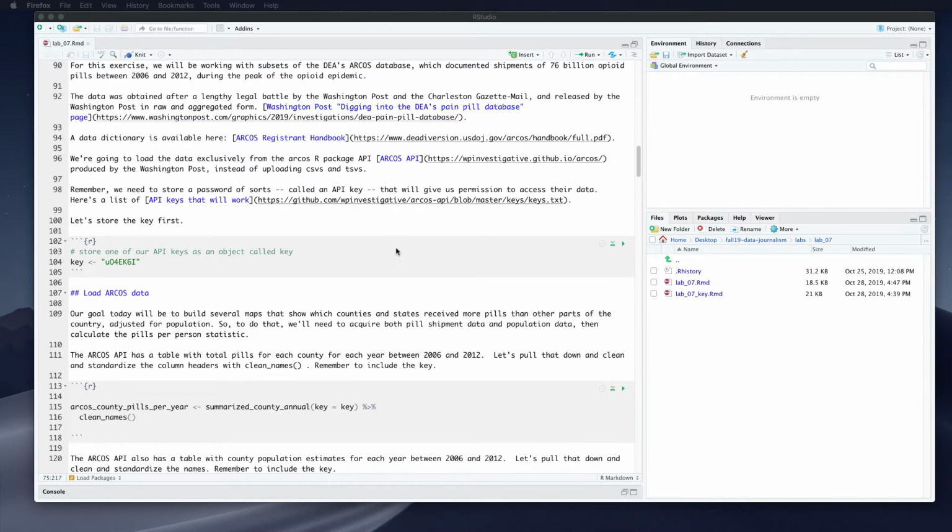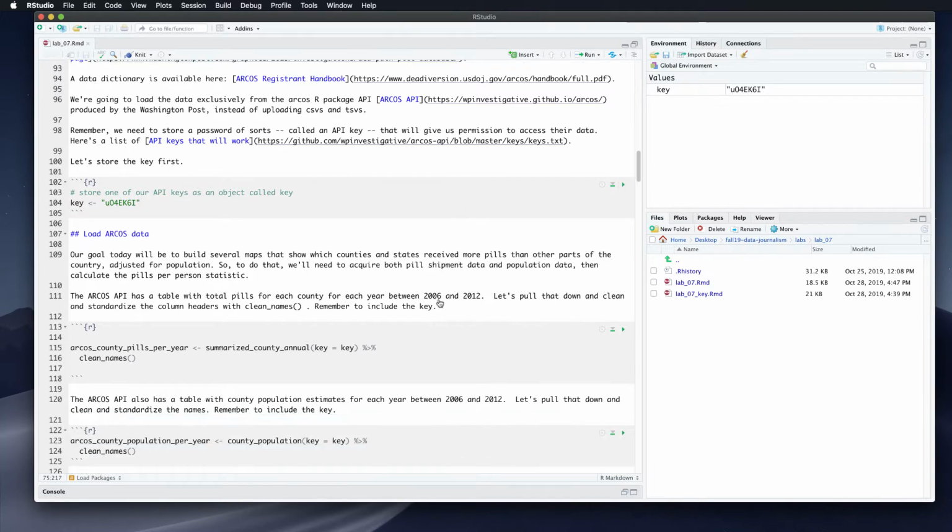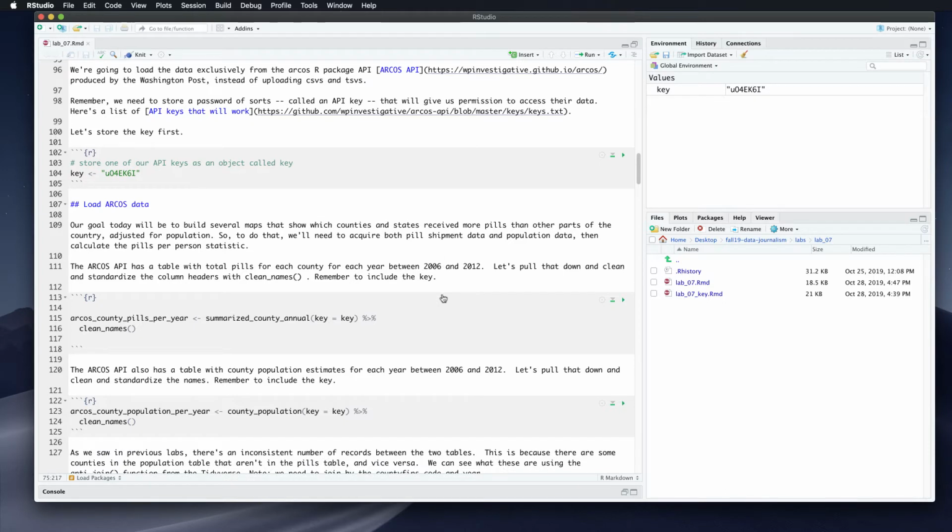Okay, so again, like usual, the first thing we need to do is store an API key. So this is one that the Post has made available. You're welcome to use this. You can also go get another one here. So I'm just going to run that. And I see my key is stored up here in the environment window. Okay, we're going to load two tables here. So our goal today is going to be to try and build several maps that will help us explore which counties and states received more pills than other parts of the country adjusted for population. We're going to try and see if we can pick out any sort of regional trends that might be interesting.